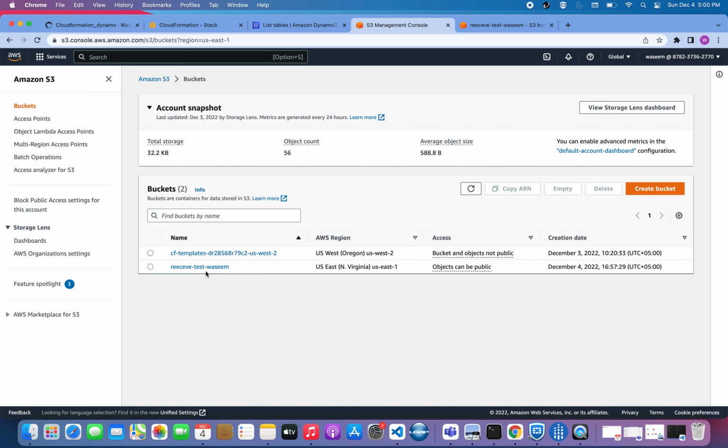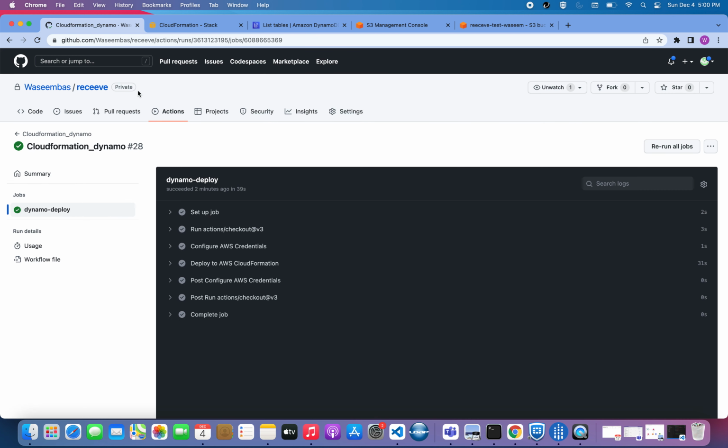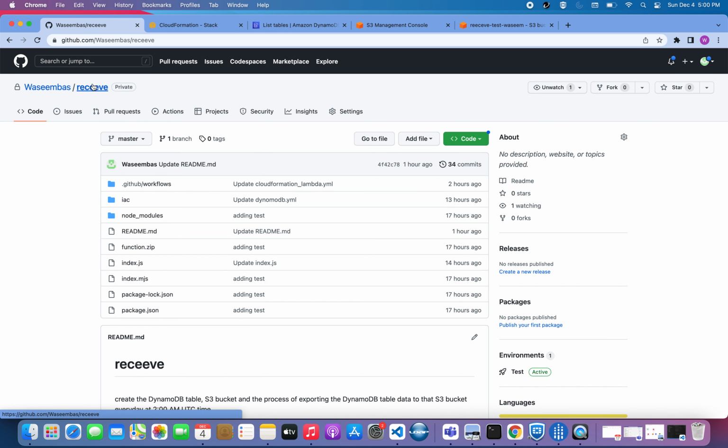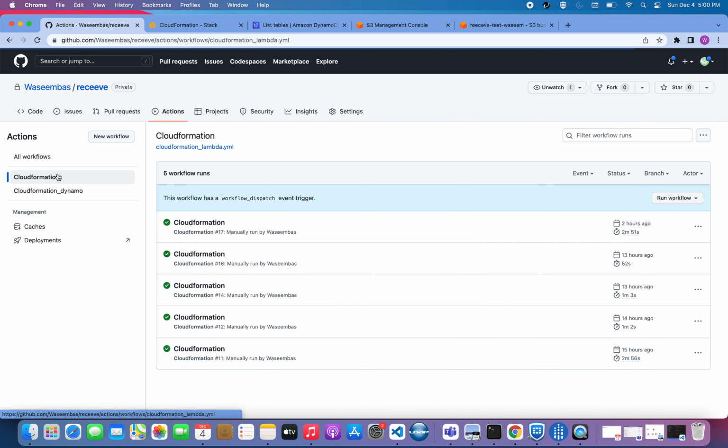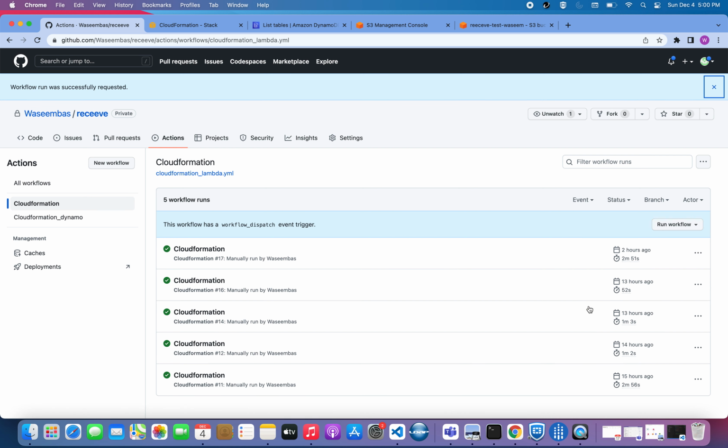I will show you the other thing, but before that I would like to create the Lambda as well, with the Lambda workflow that invokes the Lambda. In the meanwhile, while the Lambda is being created in the background, we will discuss the other details. I will come to Actions here. We can trigger it manually, or we can trigger it using any push and pull request. It totally depends on our need. So I will just run the workflow here, and it will create the Lambda.